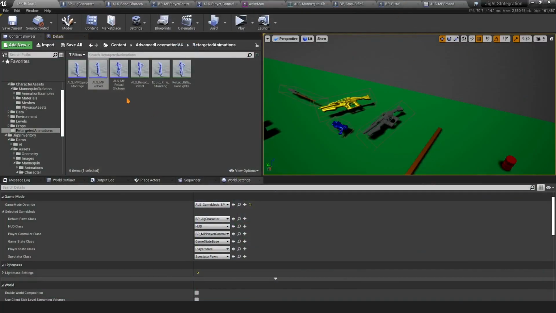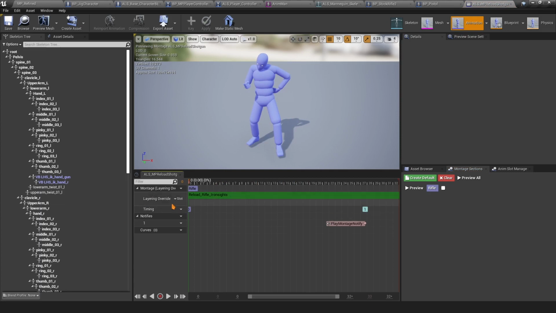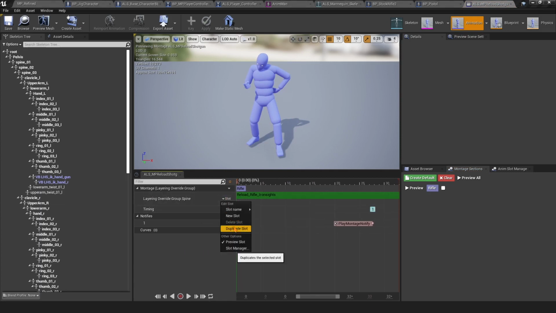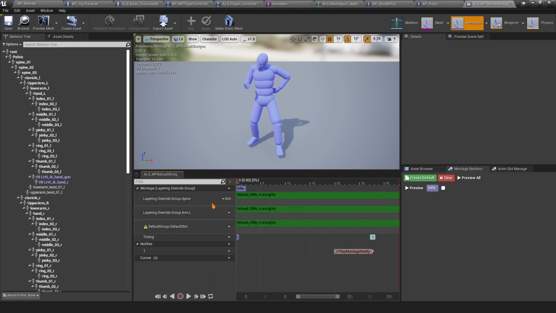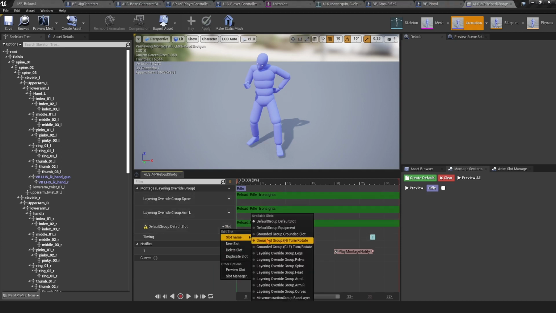So here we're going to do the same thing for the shotgun. We have the spine. Okay, so we're going to duplicate this twice. Duplicate, and then here we're going to select the arm L and arm R.